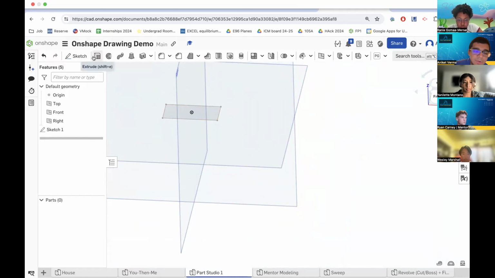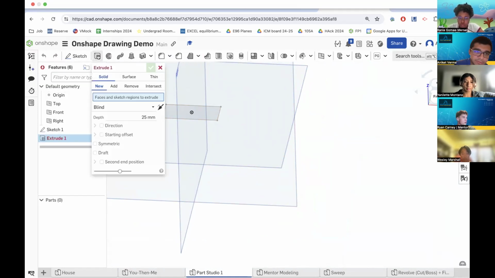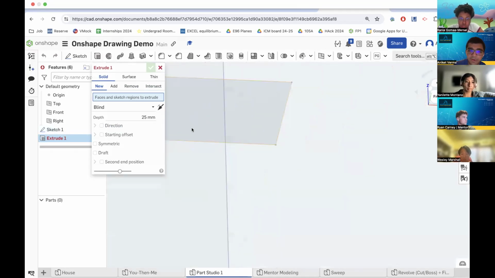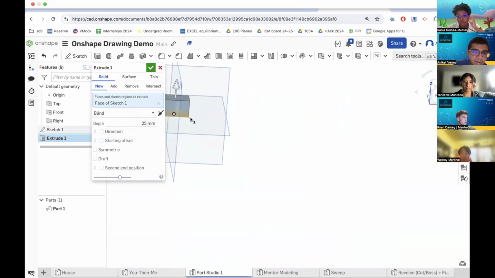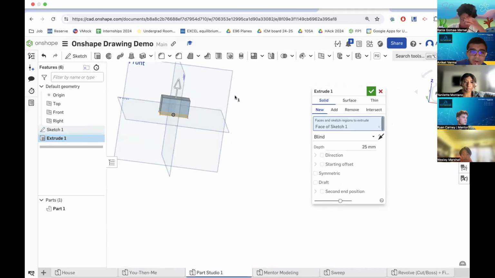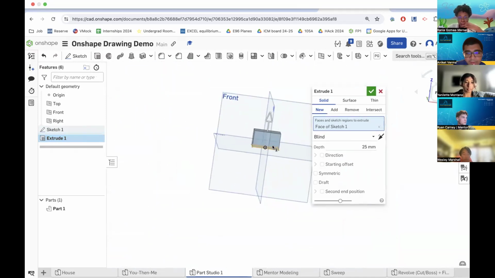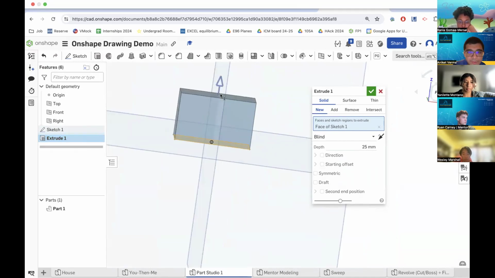So the way you do that is using this very magical tool called extrusion. It's right next to your sketch button, and it's like a box within a box. Basically you click extrusion. The first thing it's going to ask you is the faces or sketch regions that you want to extrude. In this case, sketch 1 is the sketch I want to extrude, or I can just click on the face that I'm trying to extrude. If I click on this, it'll say, oh, face of sketch 1, you're trying to extrude that. And it'll display a graphic, which is an arrow, and the translucent outline of what your extrusion is going to look like.